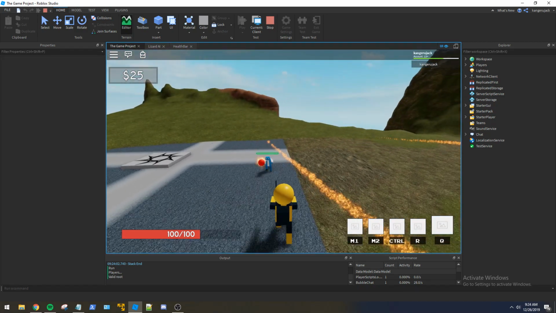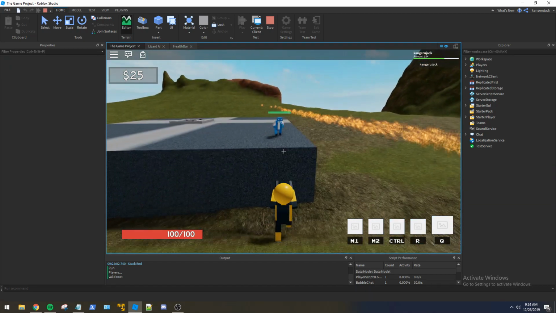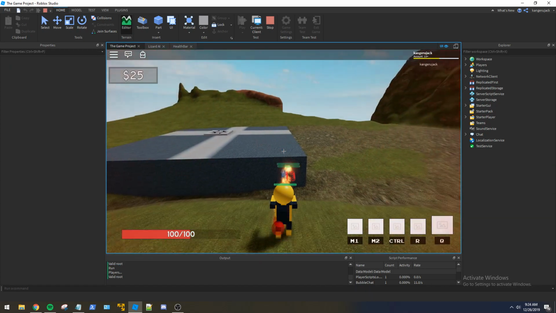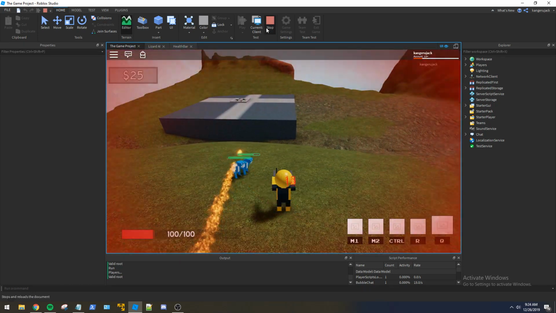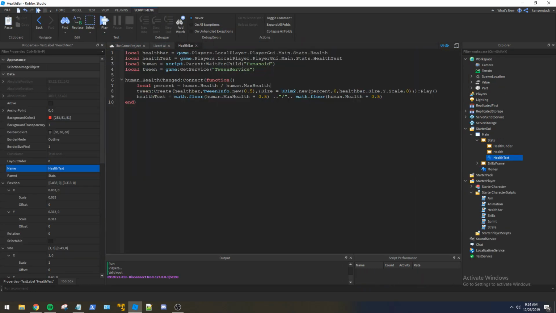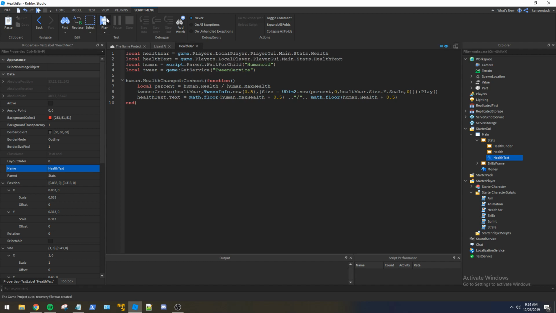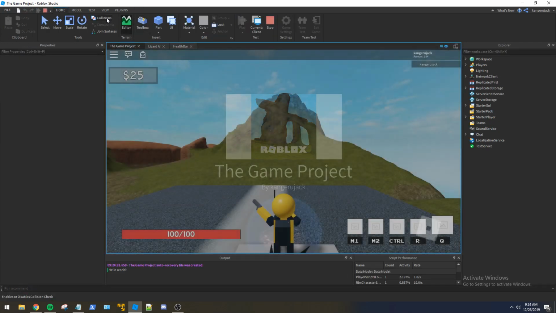Okay, well, the health bar is shrinking, at least. I really like the tweening. Yeah, tweening is amazing. But why aren't the numbers changing? What happened? Oh, I see. I forgot the .Text in there. What I'm doing is redefining the variable.